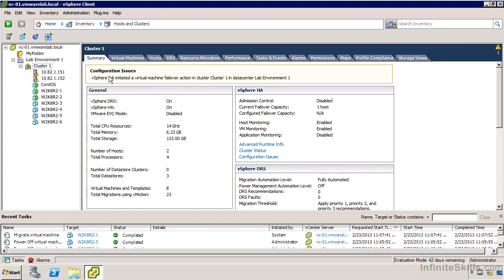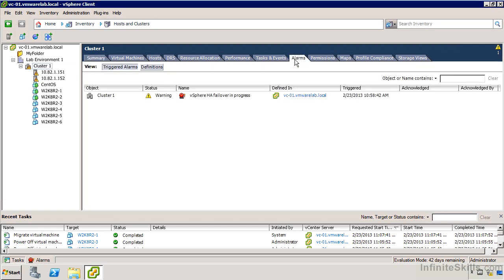So when an alarm occurs, we really should go over to the Alarms tab and see what's happening for it. So if I go to the cluster object, my Alarms tab, and see it says there's a vSphere HA failover in progress. That's actually not true. There was an HA failover event in progress, but that's all done now. Because that's pretty serious, you probably want to investigate why that's happening. This alarm is going to stay.